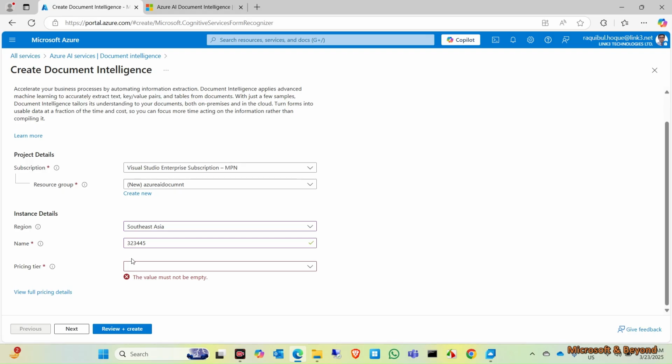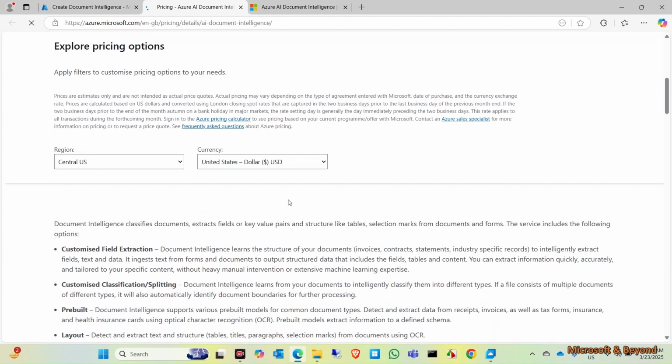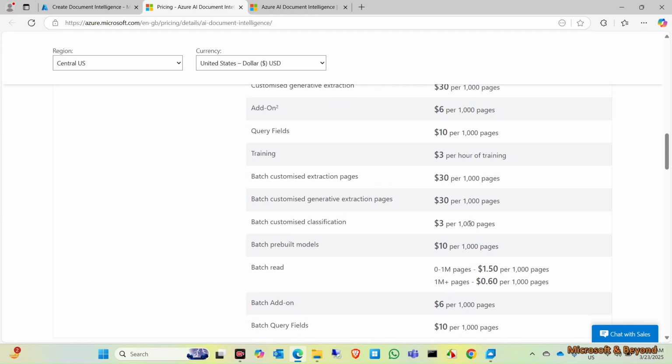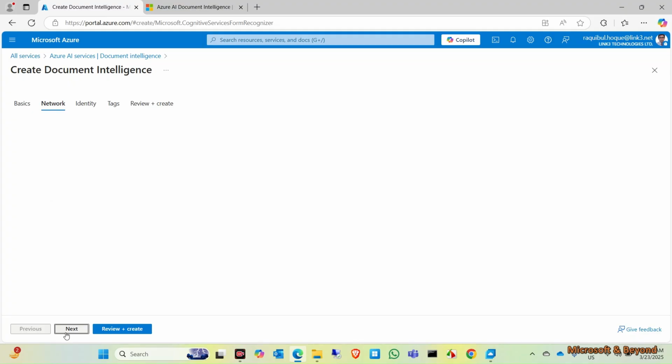Now here is the part where the pricing tier is. As you can see, the first F0 tier is set to 500 pages per month, 20 calls per minute, and for the recognize API, one call per minute. This is for free, and the other is the standard tier, S0. First we use the free version. You can also check the full pricing details here, where you will see how much it costs to read, customize and pre-build. In our case, we will try the free one first, and then if you need, you can go for the paid one.